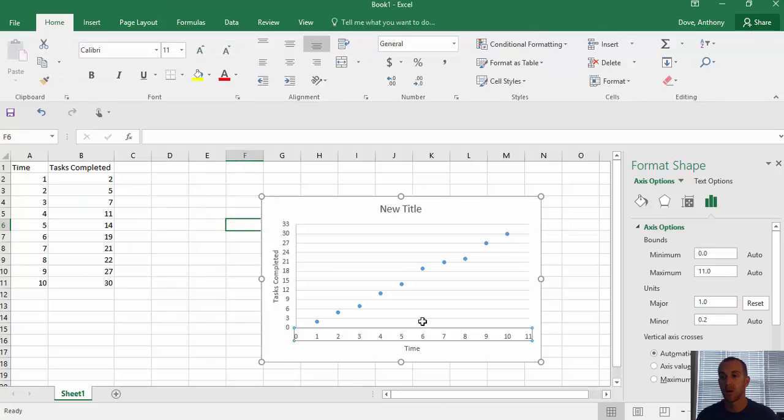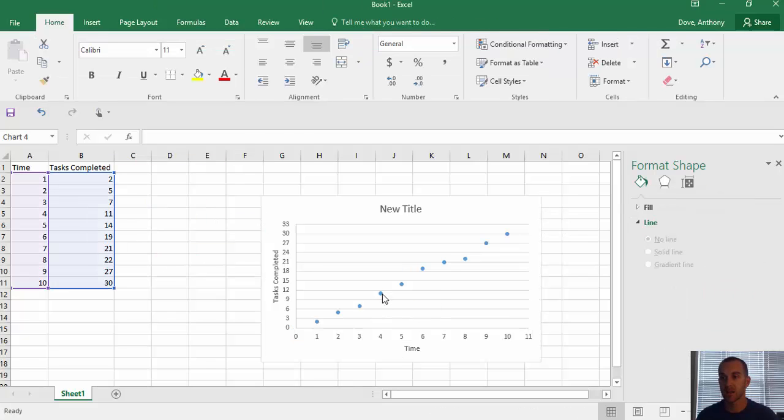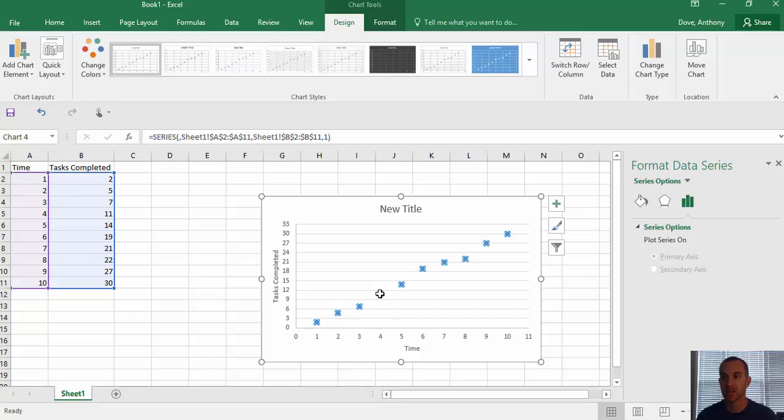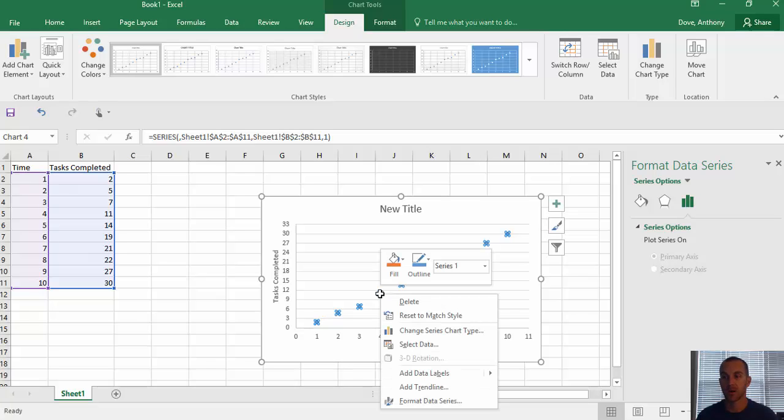Now, say I want to add other parts though, like the trend lines. There's several ways to do it. One way is I can click on the data, and you see how it highlights? Now I'm going to right click on it, and I can add trend line. That's one way. All these ways will give you the same thing.